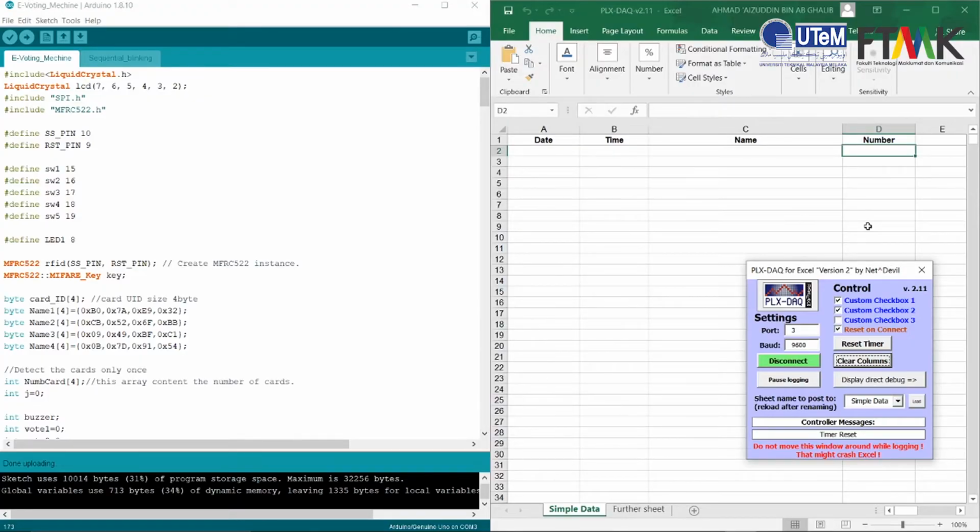Okay, so when we scan our card to the RC522 RFID module, the database will accept the data from the card. As you can see, it will display date, time, name, and ID number. The process will be repeated until the voting process ends.